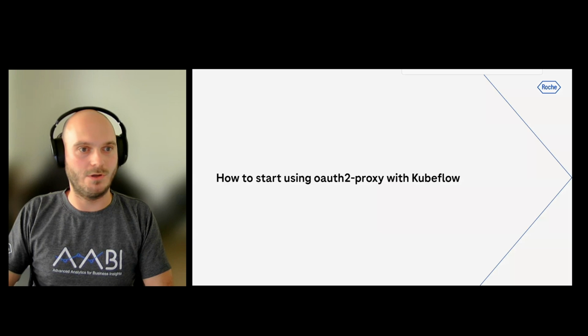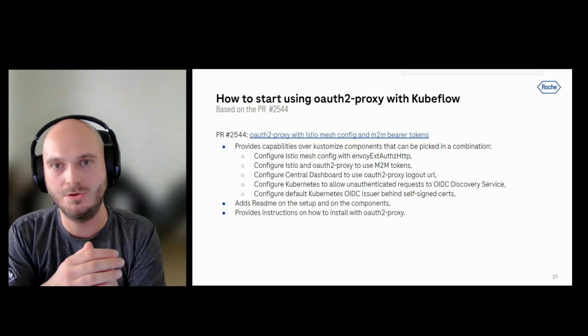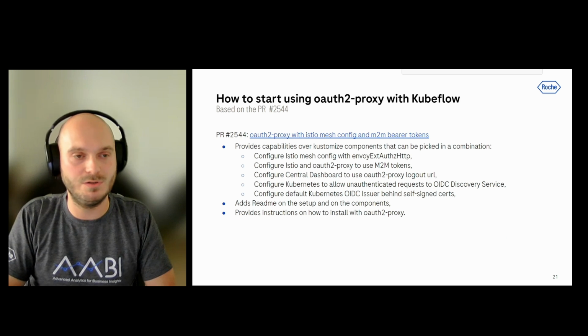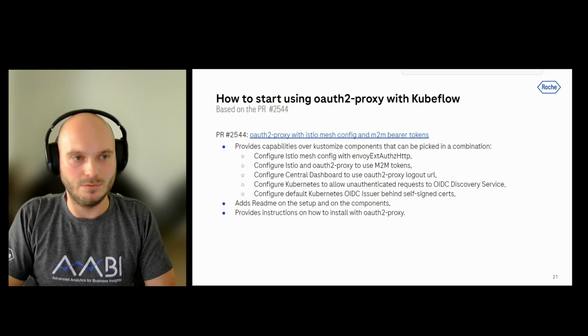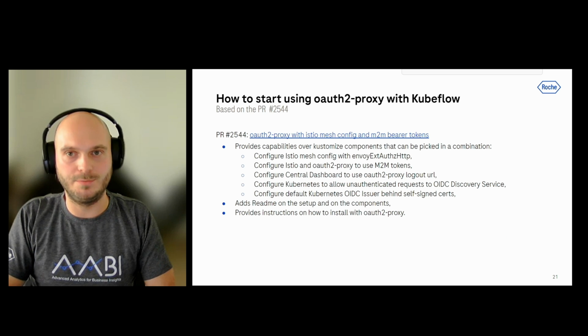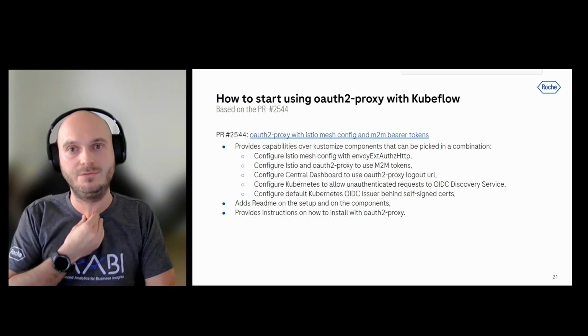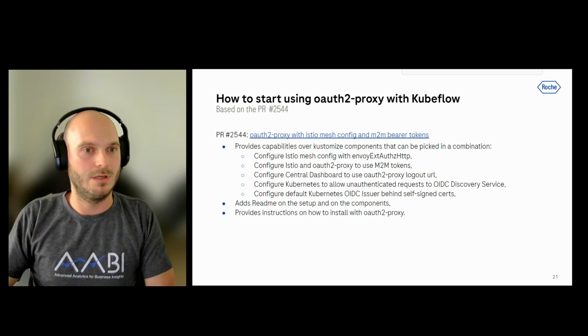How to start using oauth2-proxy with Kubeflow? Basically, there is a pull request currently. We had some discussion over the last month or two with the Kubeflow manifests community. This is already usable. The current status is that, as far as I know, it shouldn't be a part of release 1.8, but maybe it will be a part of 1.9. We will see in the future, but I see the interest, so I think it will make a living here.